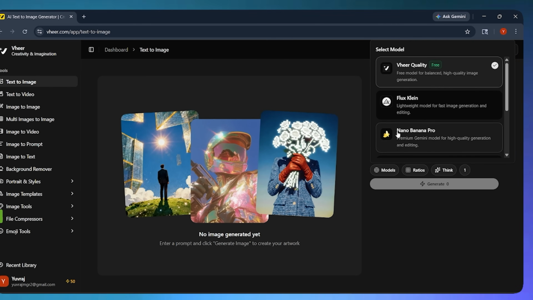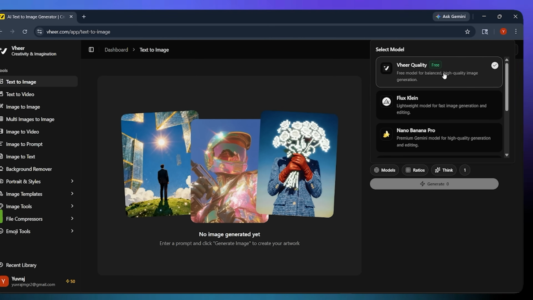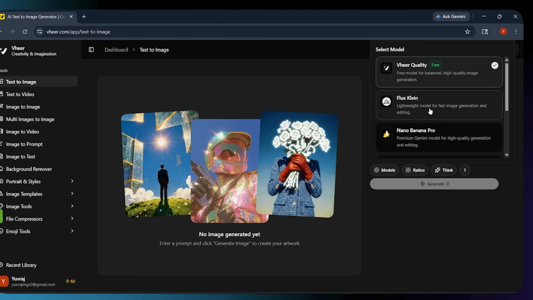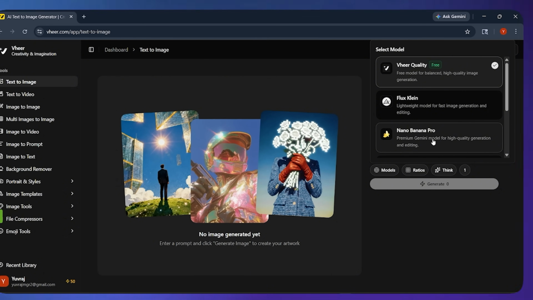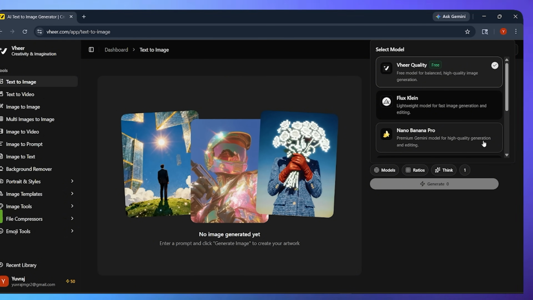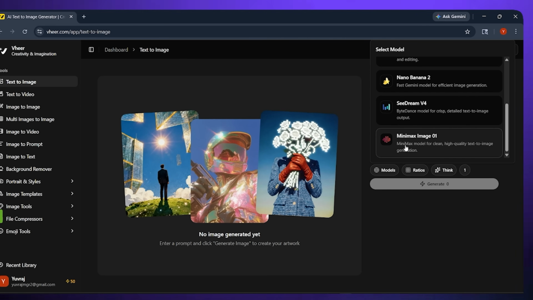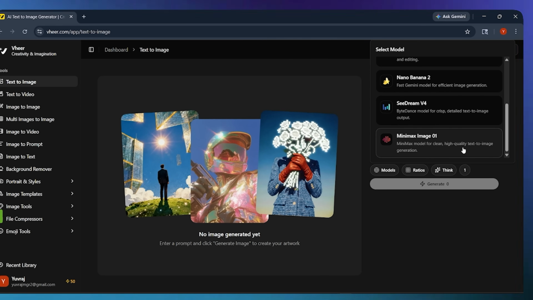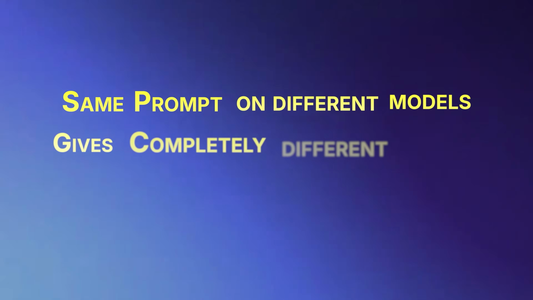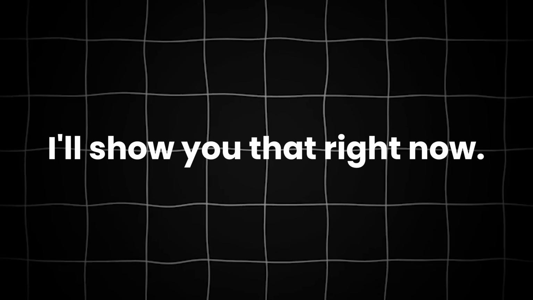Click models. Veer quality free. Great all-rounder. Flex Client lightweight. Very fast. Nano Banana Pro Gemini powered premium detail. Seedream V4 ByteDance's model. Incredibly sharp output. Minimax Image 01 clean, high detail generation. Same prompt on different models gives completely different results. I'll show you that right now.